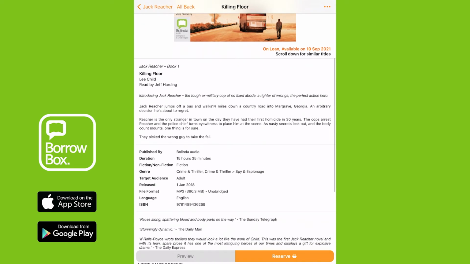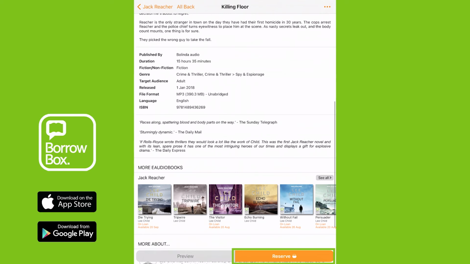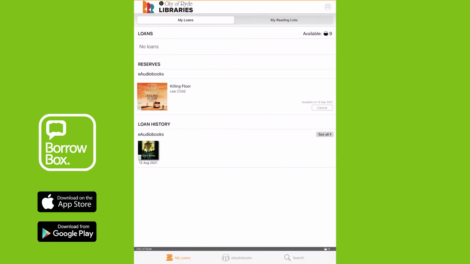To reserve a title on loan, the process is similar to borrowing, except the option is now orange and says reserve. Click it and then confirm your reservation. You can see your reserve is now there on your My Loans page. If you wish to cancel at any time, simply click this button and confirm cancellation.